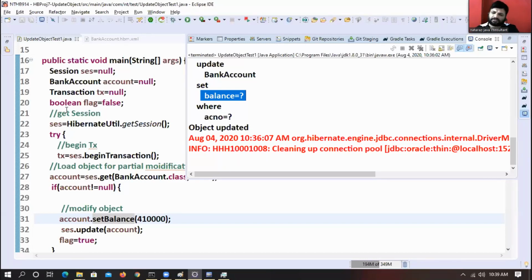Same bug is continued in JPA also. They also have return type void.